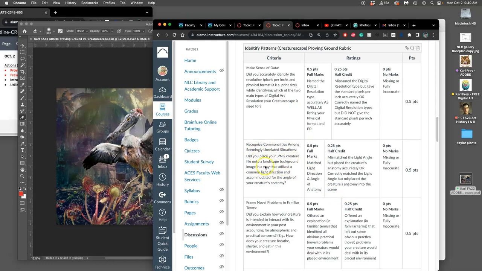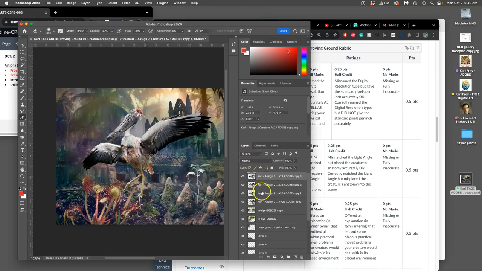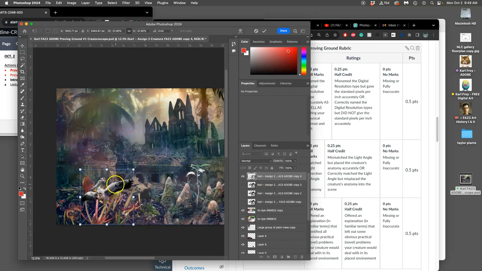Did you place your PNG creature file onto a landscape background image in a way that utilized a common light direction and accommodated for the angle of your creature's anatomy? So first of all, I have to pose my creature. I'm going to make multiple copies of my creature just so I can show you some different approaches. One situation you might be in, because you can use Command T, right, and transform, is your creature for your landscape, you want to make it pretty small.